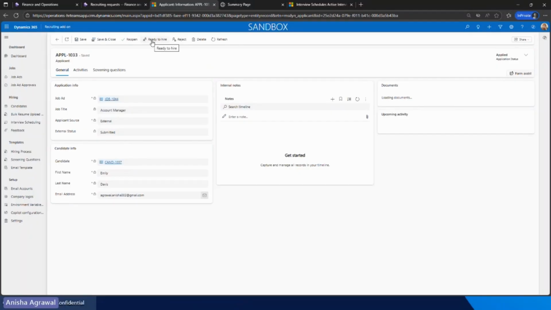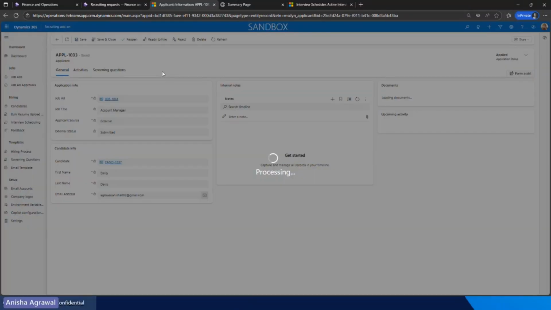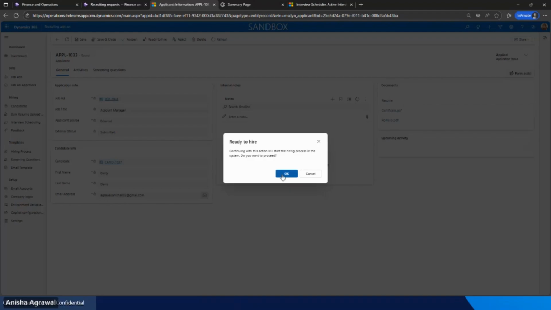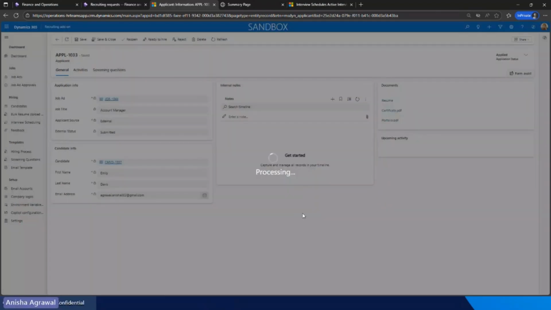So as soon as she does this, it will ask for information and it's sending candidate information from the recruiting add-on to Dynamics 365 Human Resource Recruiting. After confirmation, the system is set and sends the information back to Dynamics 365 users.